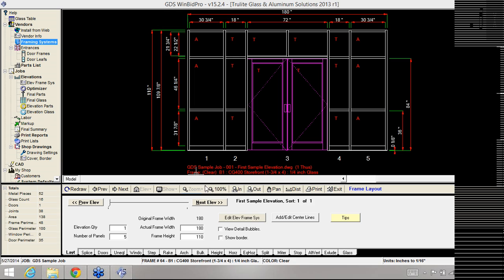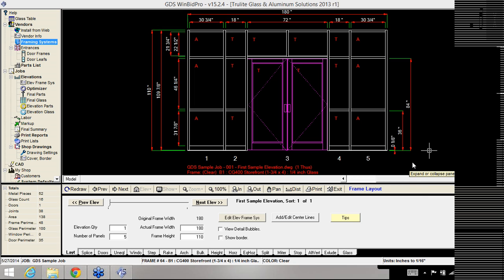And then remember that if it's something you want to apply to the entire job, go ahead and change it in the master and then reapply the framing system to the entire job. That way it's the least amount of steps. So that pretty much concludes this webinar. Now we can go ahead and do questions and answers if you like.